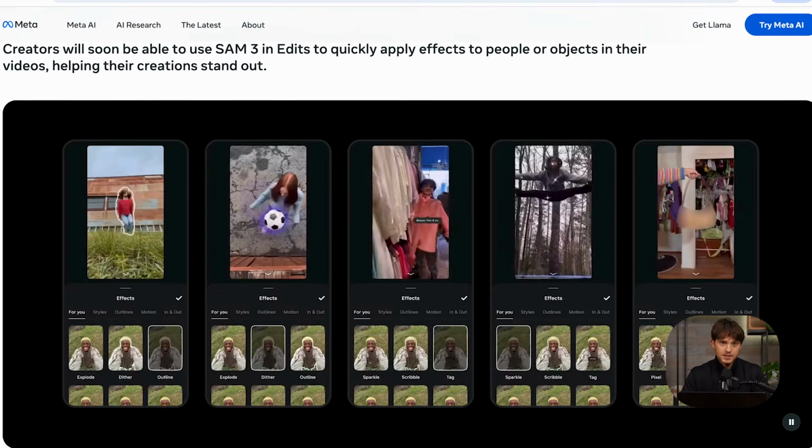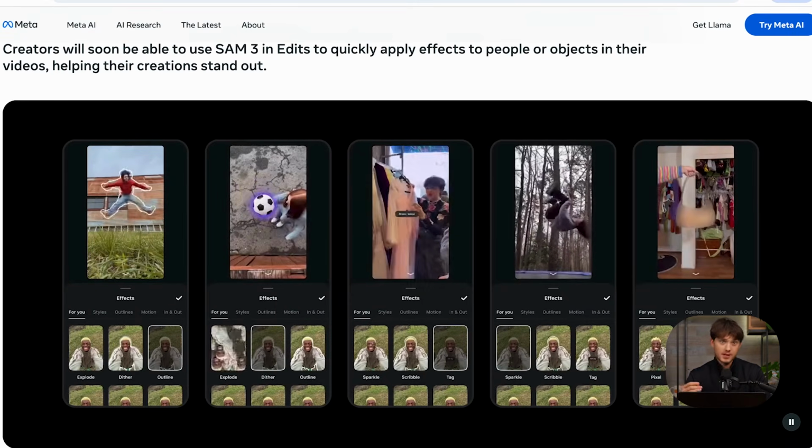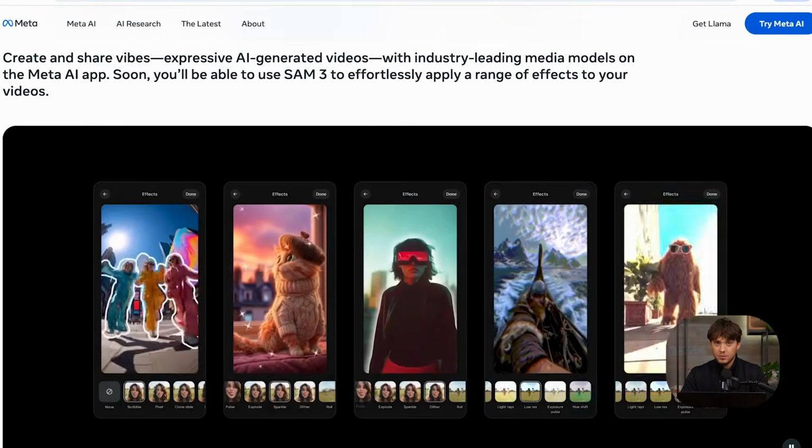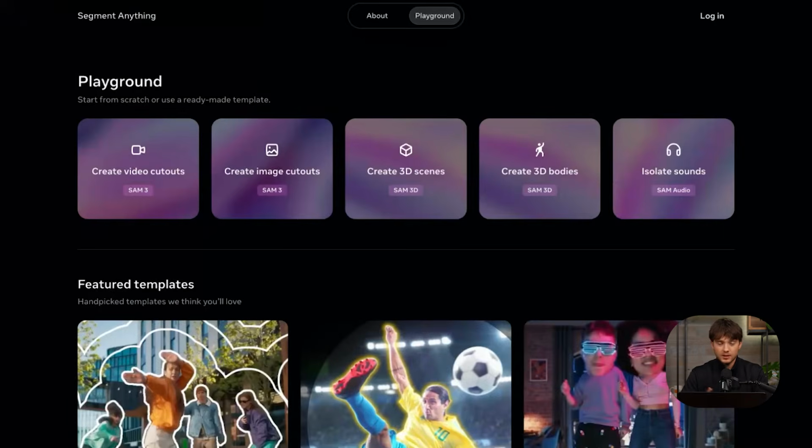The main use case that Meta sees with this product is that you'll actually be able to use the effects that I'll show you in their apps like Instagram and Vibes. These will be coming out to those platforms soon, but until then, you can use SAM 3 in the playground, and I'll put the link at the top of the description. So let's look at some of the use cases.